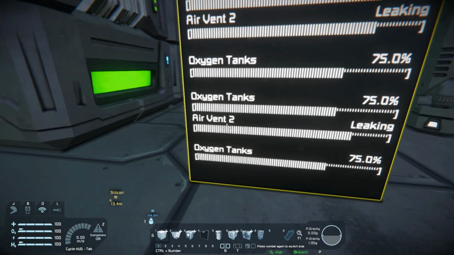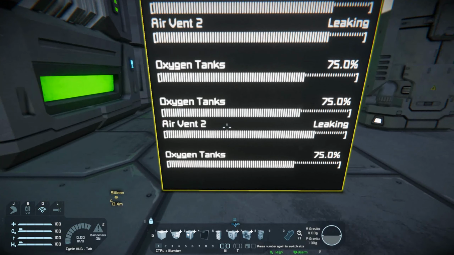The second thing this command is good for is if you're making an airlock. Let's say you make a hangar bay, right?